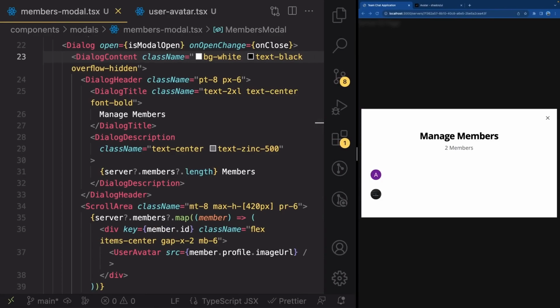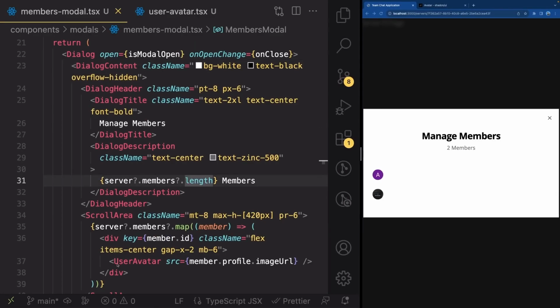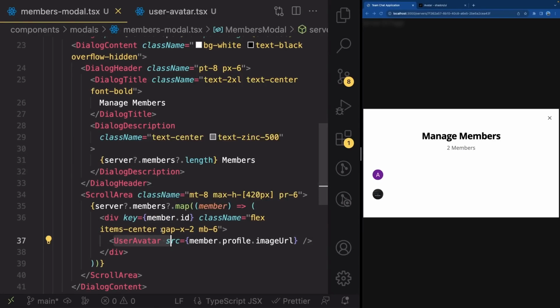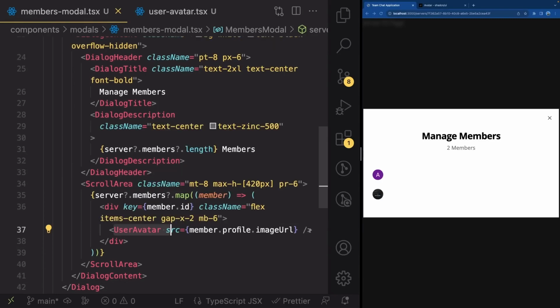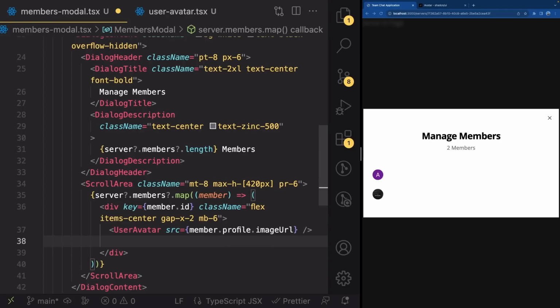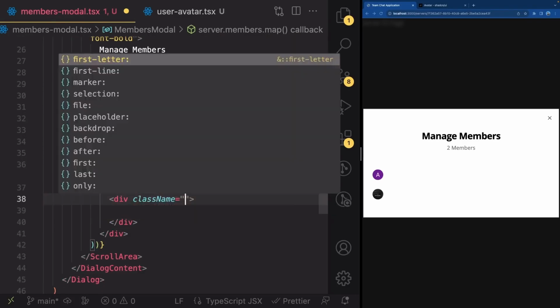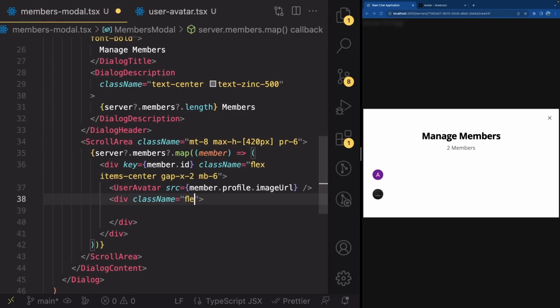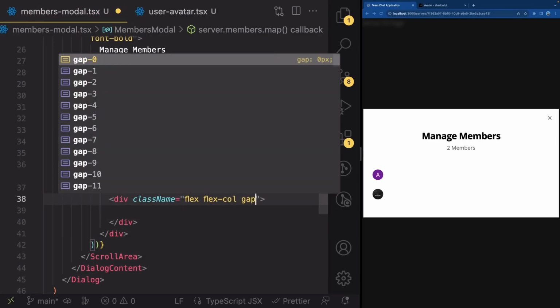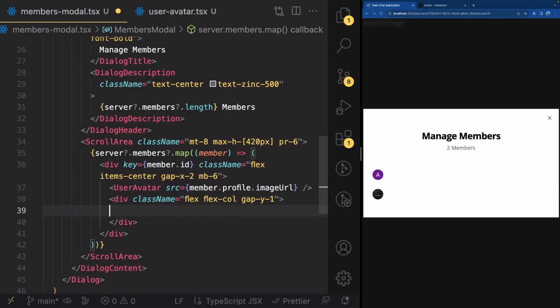Perfect. So just below this user avatar now, we can go ahead and render the user's name and their role in this server. So below this user avatar right here, let's add a div which is going to have a class name of flex-col and gap-y-1, like this.